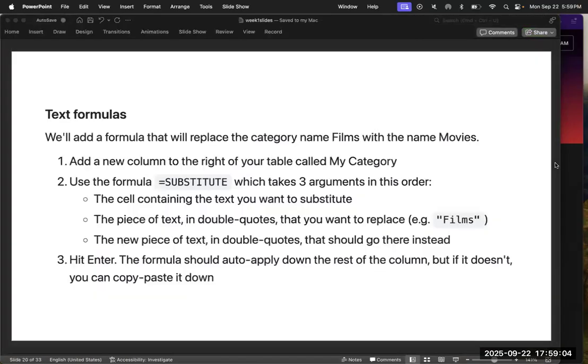Okay, so to do that, we are gonna use a text formula called substitute. Substitute takes 3 arguments. We haven't done a function with 3 arguments yet. So it's gonna have 3 things separated by commas inside its parentheses. First thing to put in there is the cell that has the text that we want to substitute. So we're gonna go grab that first place. It says film English. That's gonna be our first argument. We're gonna put a comma.